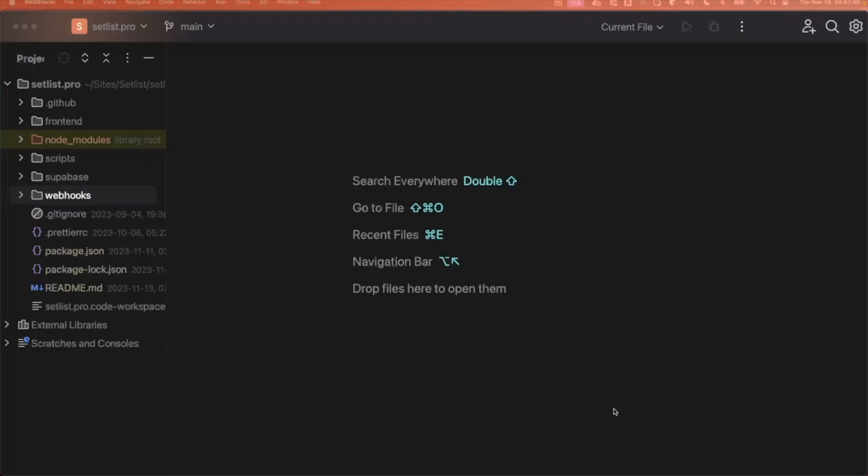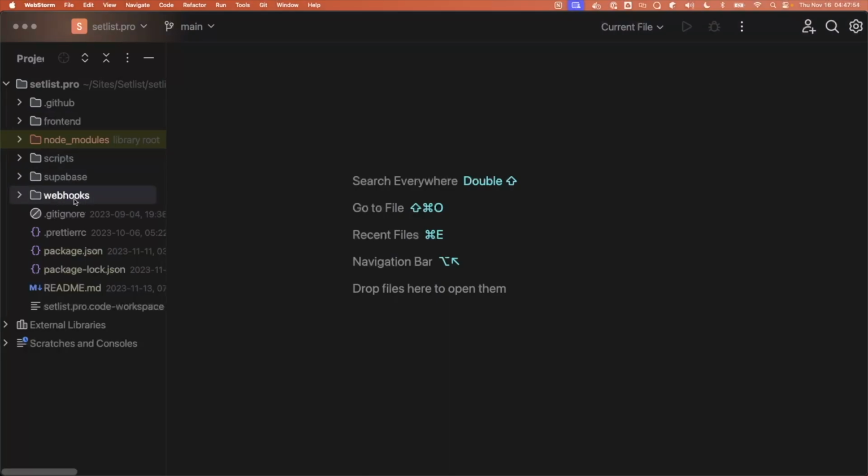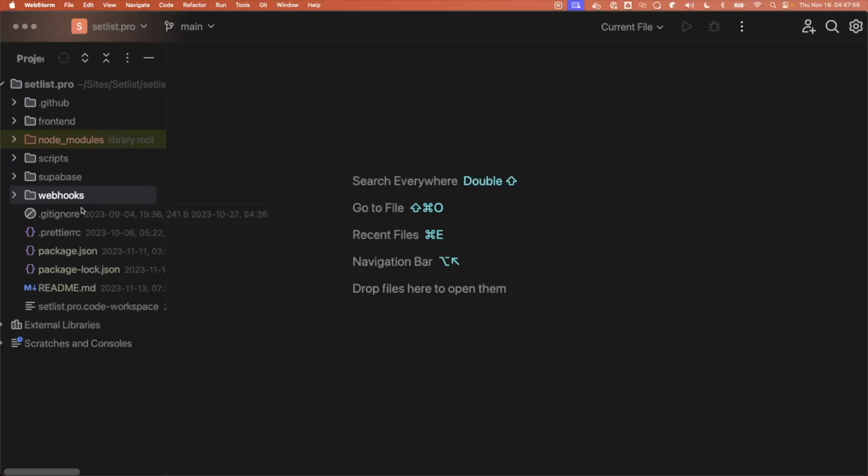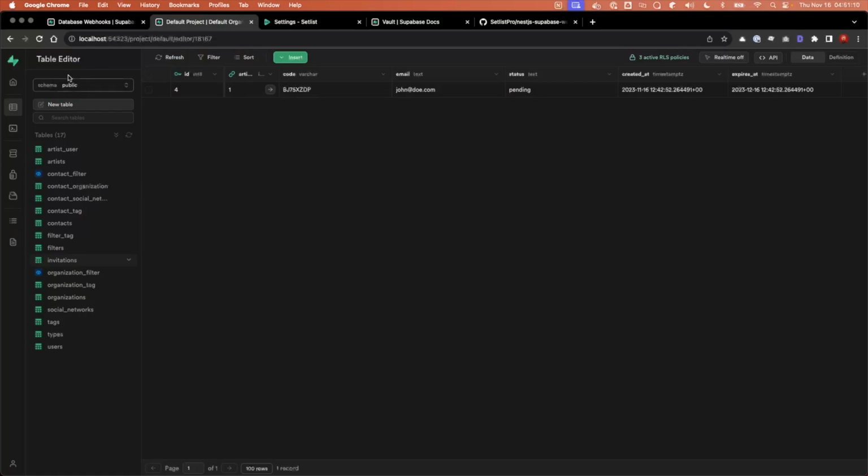In my application, I have a frontend folder with my frontend application. I have the Supabase folder, which is the configuration for Supabase. And then I have this webhooks folder, which is a Nest.js API. I also have Supabase set up locally, so we can see that I have a fresh Supabase localhost instance. I have all of my tables for my project ready, so all of that is already set up.